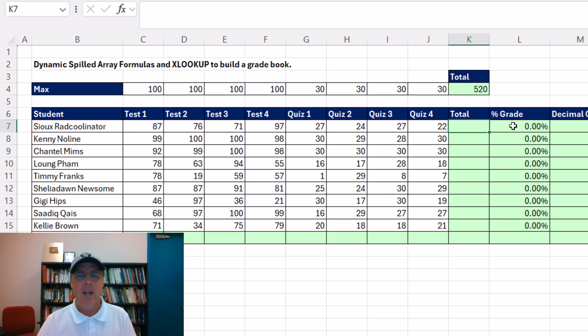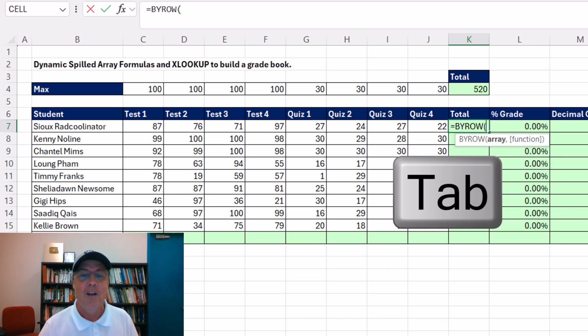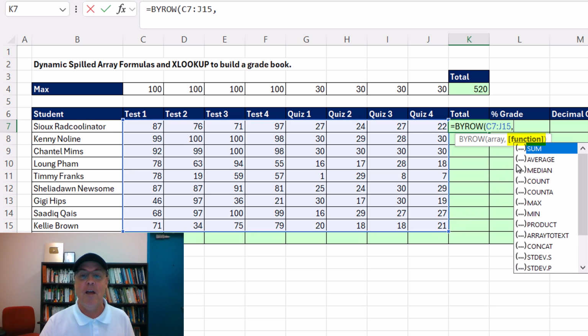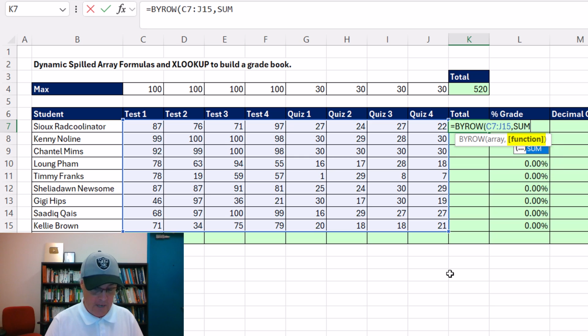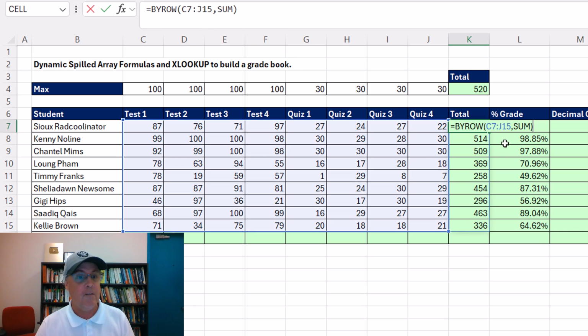Delete. And here's what they did. BYROW. They want you to put in an array that has multiple rows, comma, and then for the function, which is an aggregate calculation, we just type SUM, close parentheses. And now when I hit enter, it has no problem spilling the results. There's the formula. Every single one below the top cell is a ghost. The top one, F2, that's the actual formula.